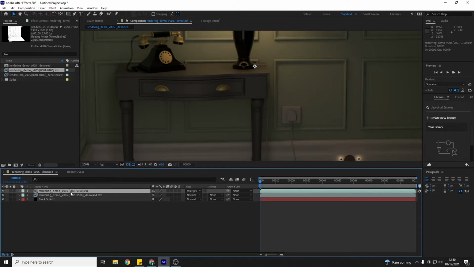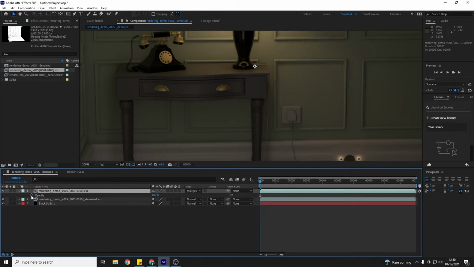Now if you feel like the amount of contact shadow that it's adding is too much, then with the layer selected you can hit T for transparency, and the opacity currently is set to 100, so you can actually drag that down and lower the amount of ambient occlusion. You can see it happening in that corner there. So I probably set mine to about 75.